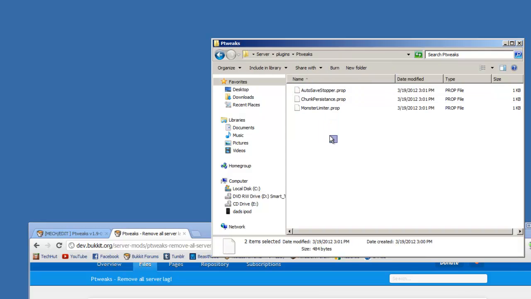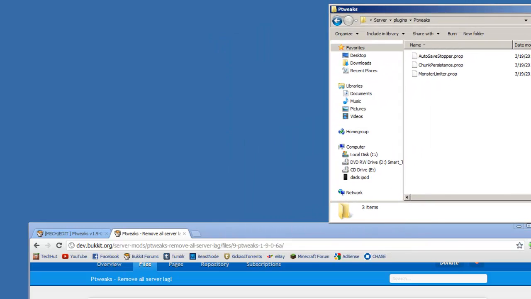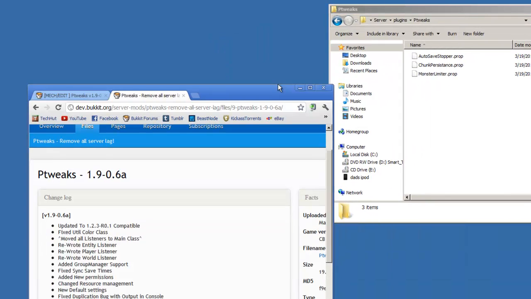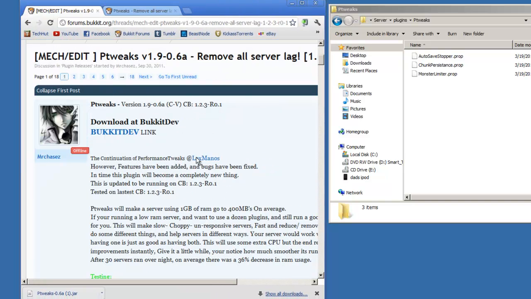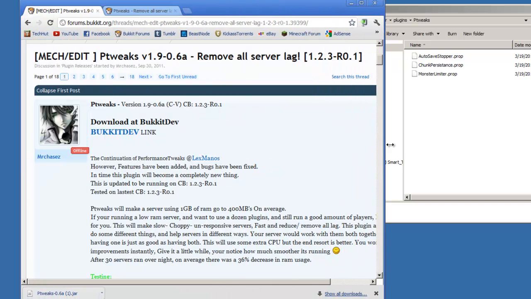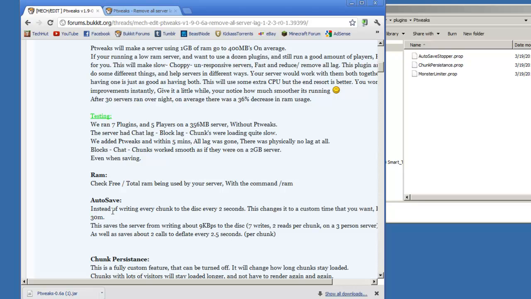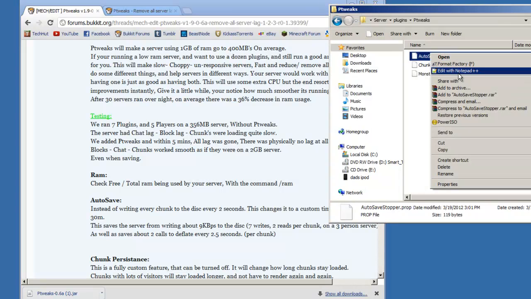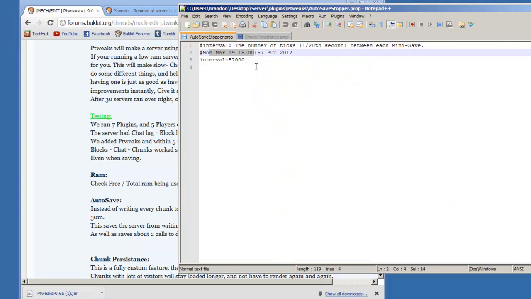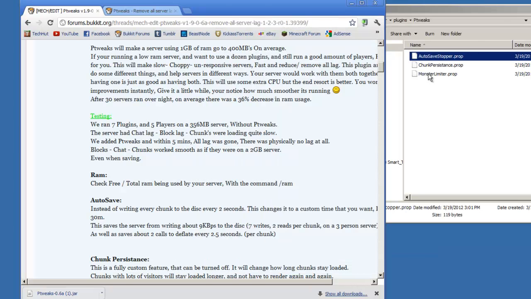folder. Now these are different property files for different parts of the plugin, so if you want to better explain it, you can go to the thread, and he has a section for every single one of these. So for example, the auto save stopper, we can go to the auto save. Instead of writing every chunk to the disk every 2 seconds, this changes it to a custom time that you want. Default is 30 minutes. So with this, you can just change the time that it saves chunks, making your server require less system resources.